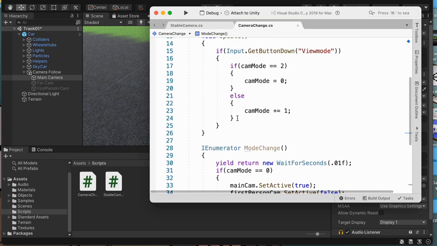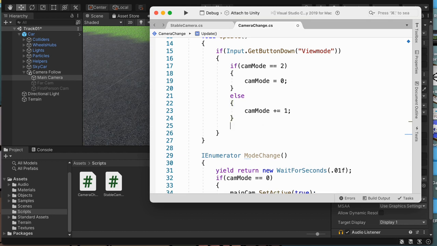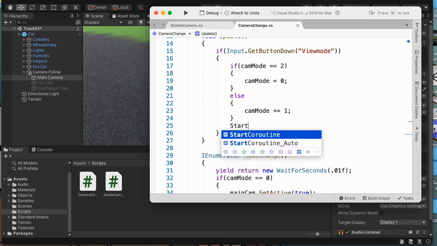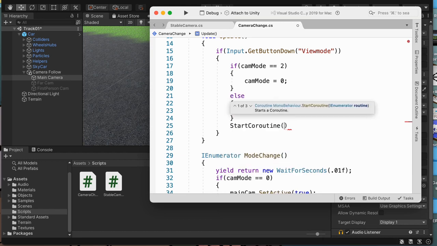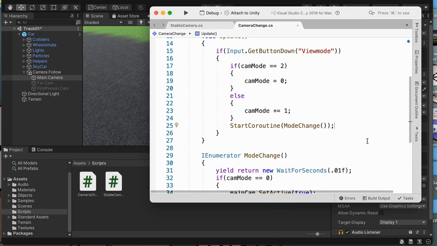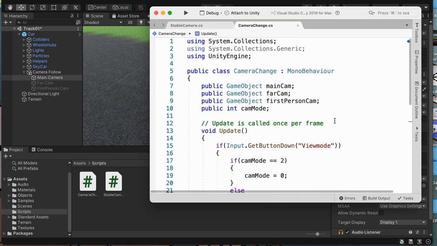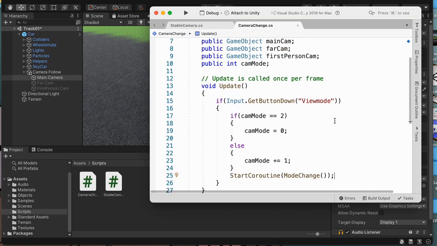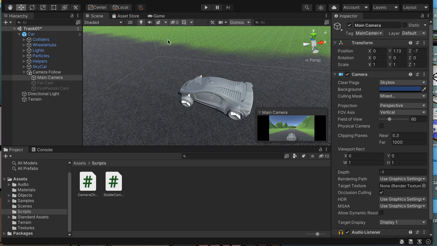So we're going to put it right here. If that button is pushed right here, we're going to start our coroutine, open up some brackets or parentheses, and we're going to call the name of the method, the coroutine we want, which includes its own set of parentheses, and then that. And yeah, that's it. That's how you do a camera switching script. It's pretty straightforward. Let's save that script. Let's go back into Unity, let it compile.